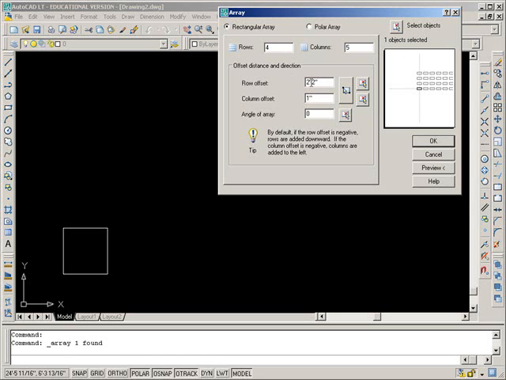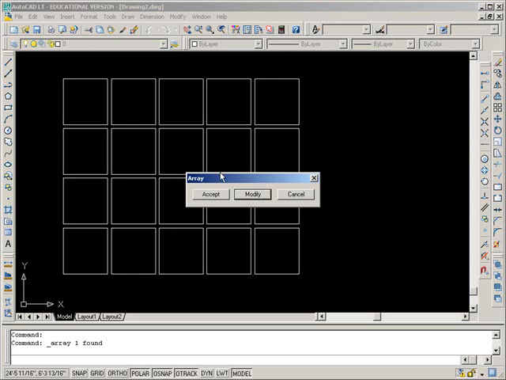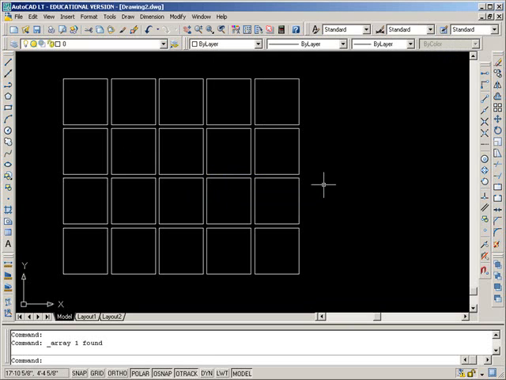The row offset is the distance from one row to another. So you have to start measuring at the beginning of the object. So 24 plus a 2-inch gap is 26. And the column offset is going to be the same, 26. We're not going to put an angle on this. And here's the preview. Because I have positive numbers in those two, it's going to be created to the right and upwards. You can preview it, and if you like what you get, you accept. And that's it.